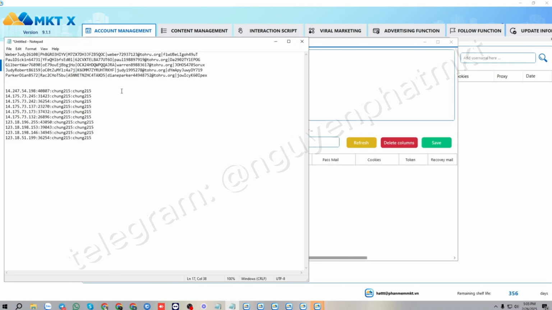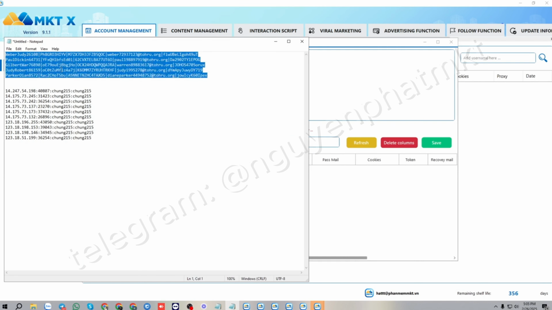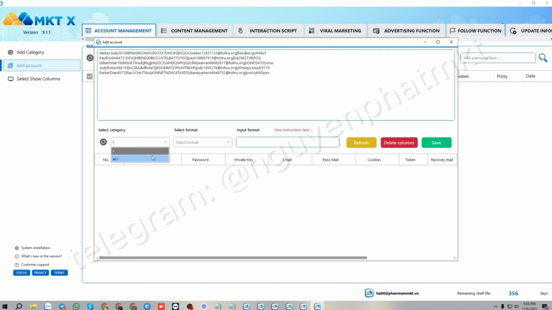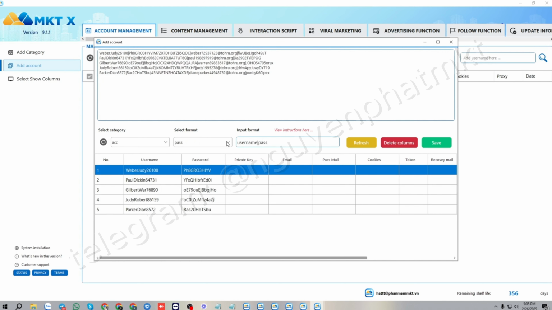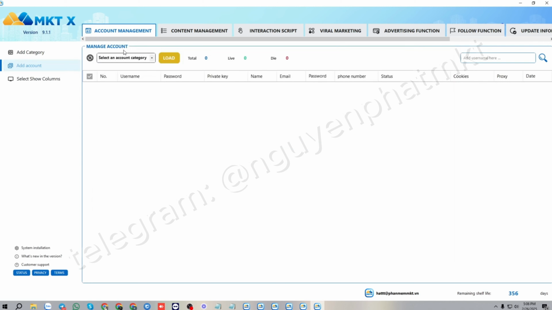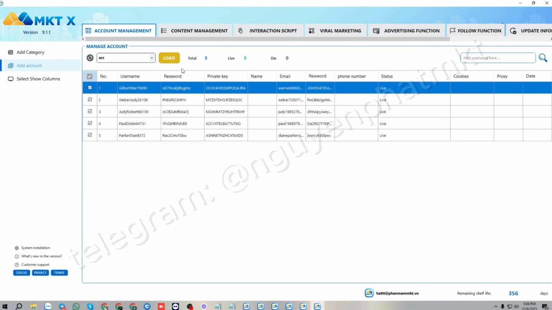Here I have some account. Copy the account format and paste to the blank space. And next select the category and select the format, username, pass, private key and email and passmail. Okay, then press save to save the account in the software. Press OK. And when you have imported all the account into MKT X, choose the category, then load.